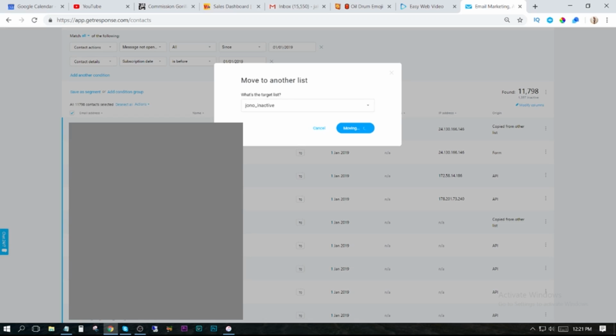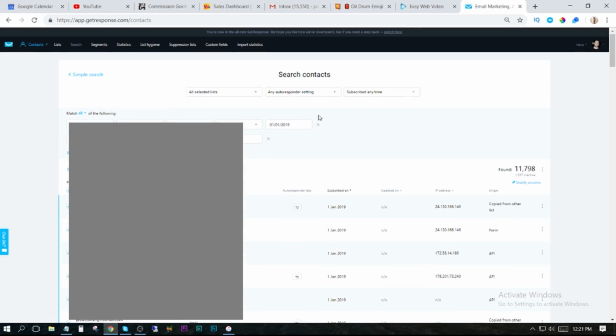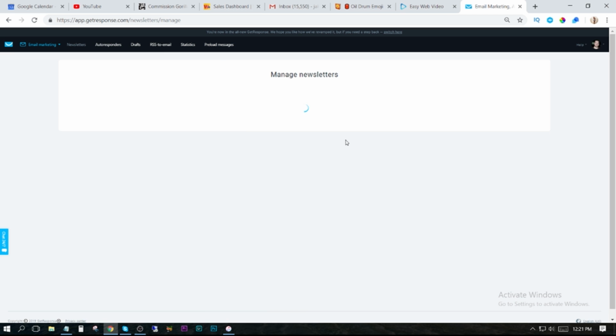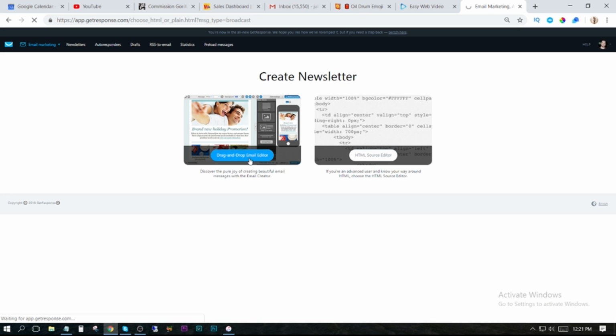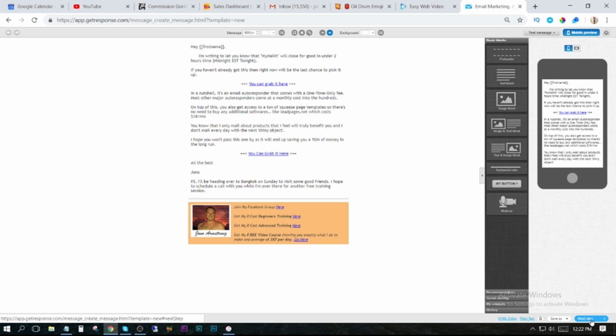And a lot of people will tell you just to delete those contacts, but isn't that a shame? You know, we might be able to have some use of these contacts later on. So it's moved over 7,774 contacts. And so when we go to create our next email, okay, so for example, we go and create an email, and we've done all of that stuff.